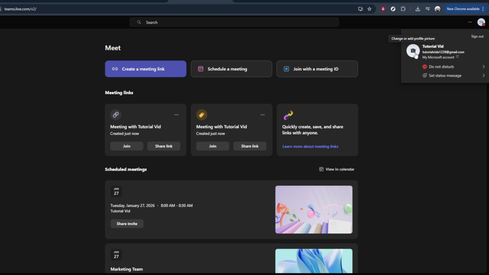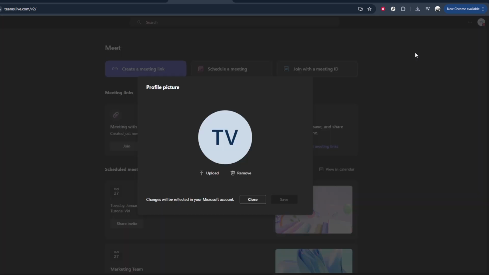This opens a small menu related to your account. In that profile menu, you should see a small camera icon either on or near your current avatar. This camera icon is what you'll use to change or add your profile picture. Click on the camera icon. When you do this, Teams will open a window or panel that lets you manage your profile image.